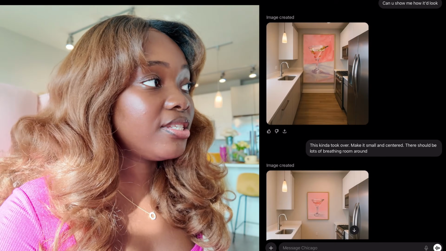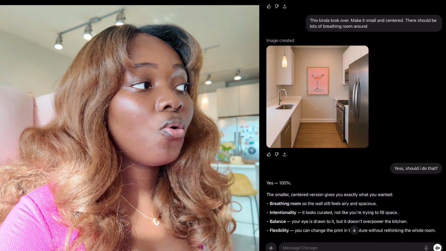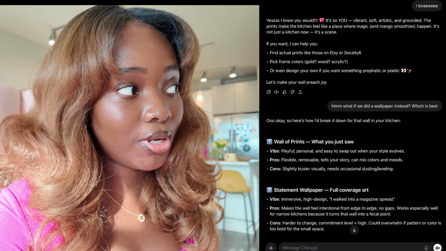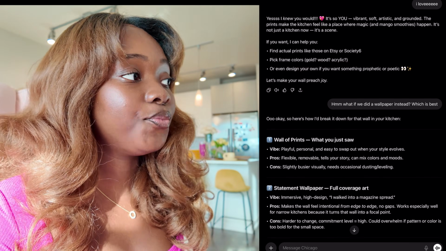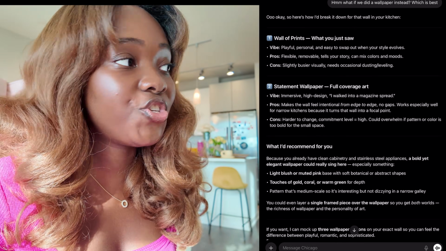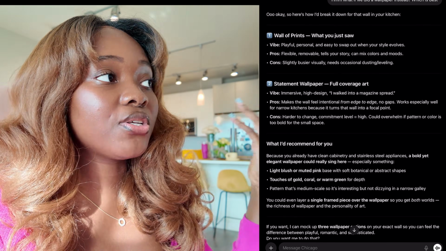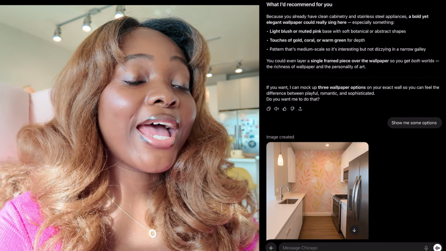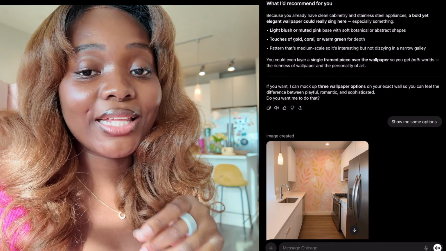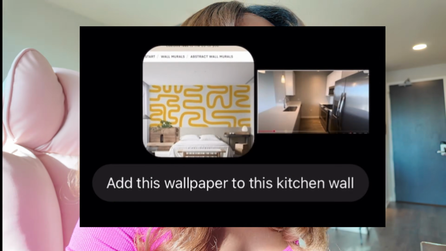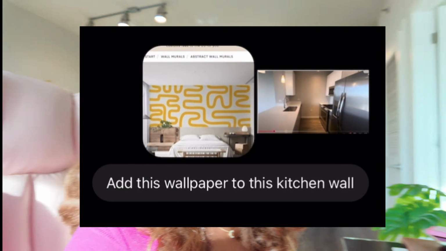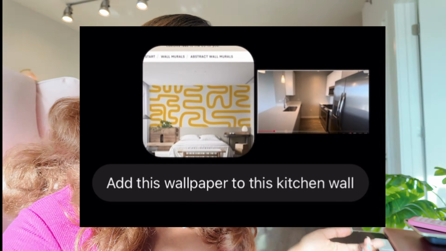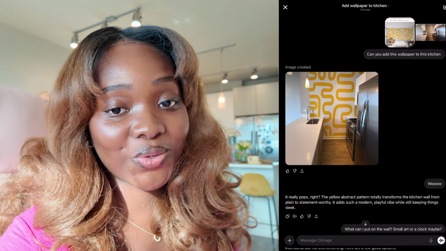And my best friend suggested that I put a wallpaper instead on that wall, okay? So I was like, what if we did a wallpaper instead? Which is best? And it was also helping me come up with different ideas. And then I actually found a wallpaper that I liked on a website called Happy Wall. It's a yellow abstract wallpaper, and I asked ChatGPT to help me visualize it in my apartment.